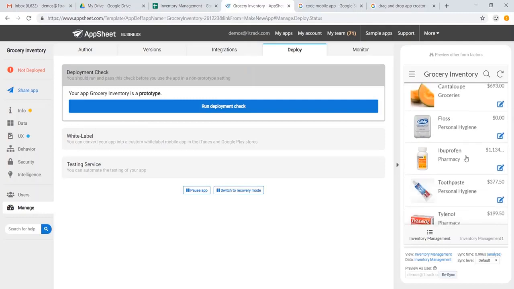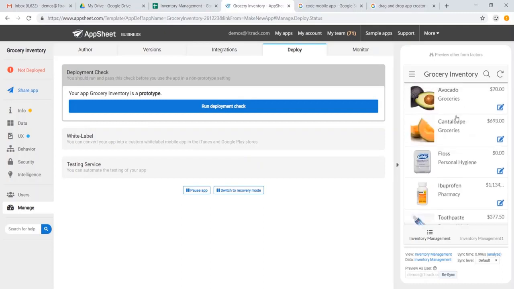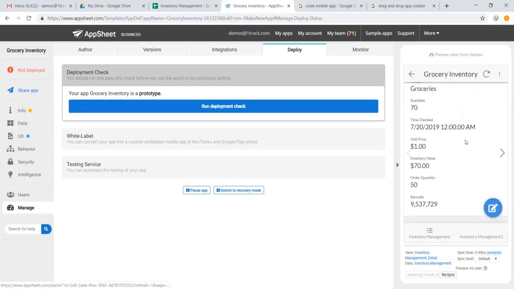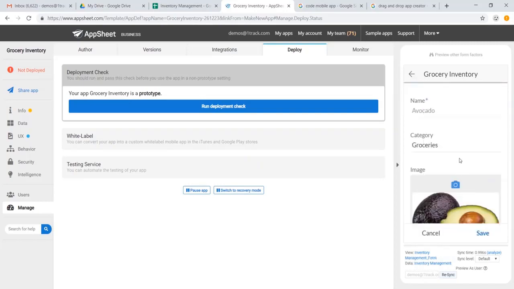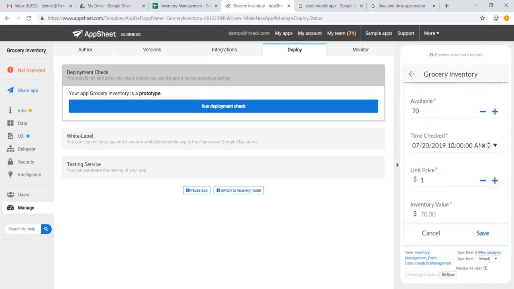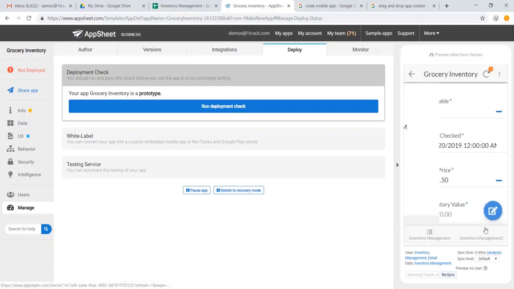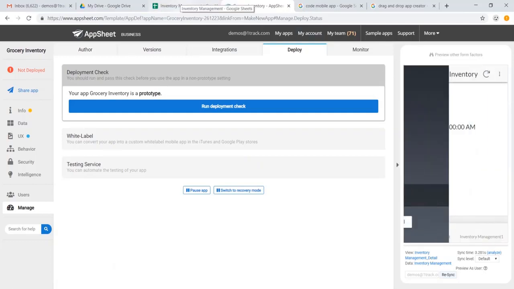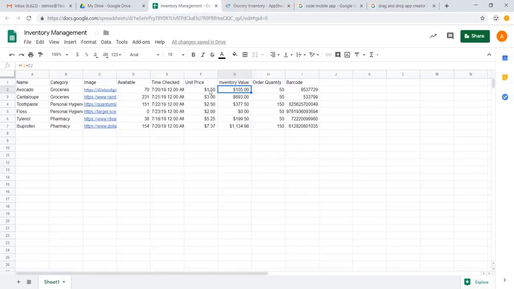AppSheet has basically taken our very simple spreadsheet with 6 rows and turned that into a functional app with a couple of items. We can dive into the app, we can play around, we can edit the values. One thing to note is that whatever we edit inside here is reflected in the spreadsheet. For instance, if we change the unit price of avocado from $1 to $1.50, and we save it and we sync this, and we should see that reflected right here in the spreadsheet as well. And likewise, any change reflected in the spreadsheet is added into the AppSheet app.